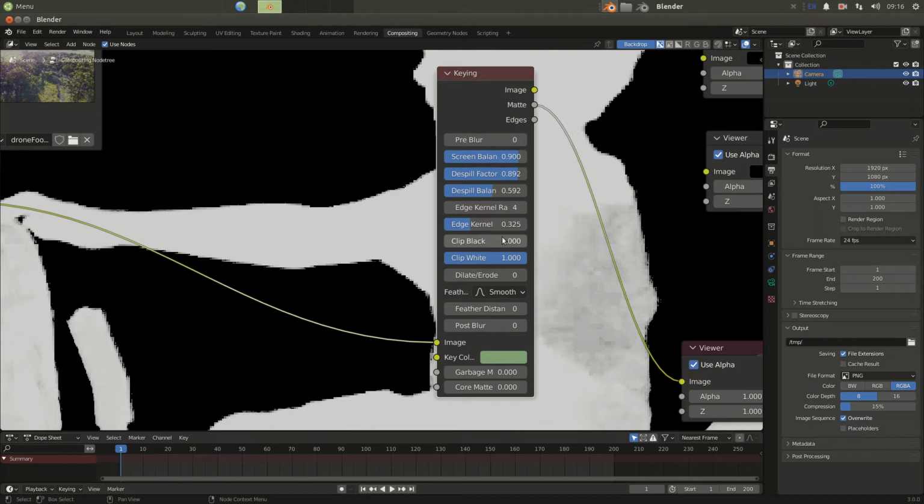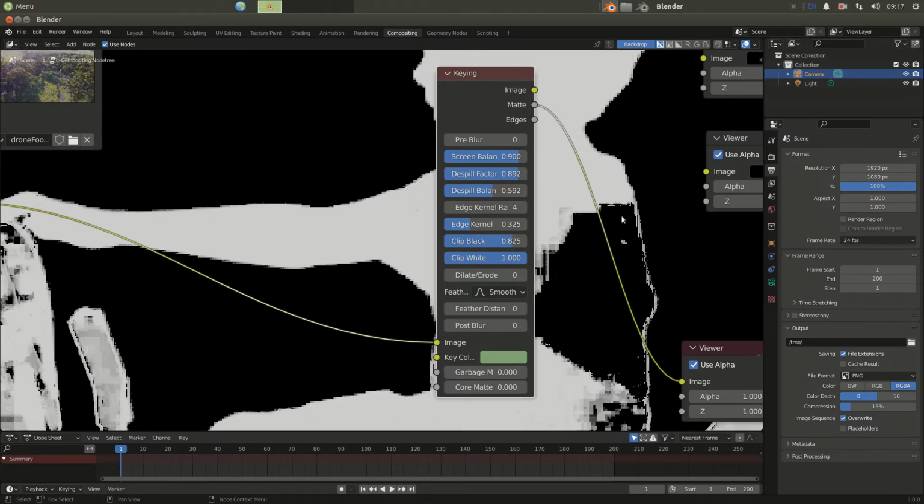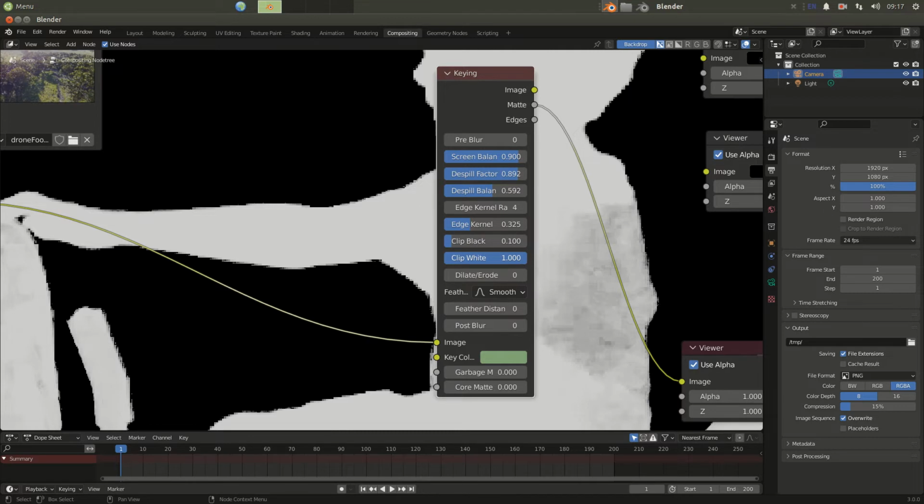Clip black and clip white are probably the most powerful things you'll do in here. And what this will do is try and turn things that are black to fully black. So you can see what it's doing is it's trying to make all of that black. So obviously I want that back fairly far. I want to clip the white back.